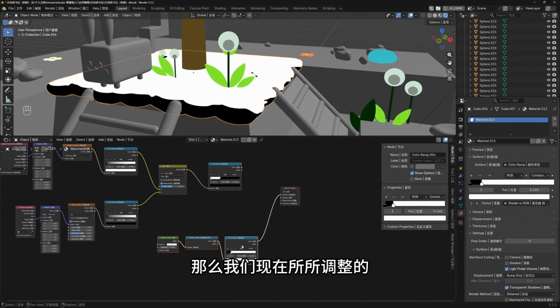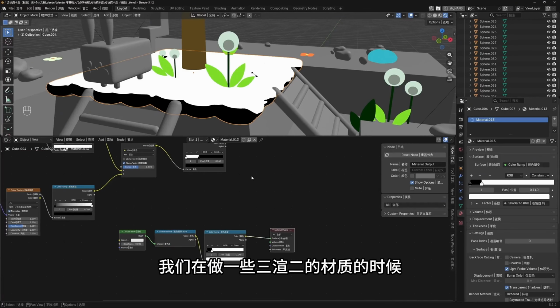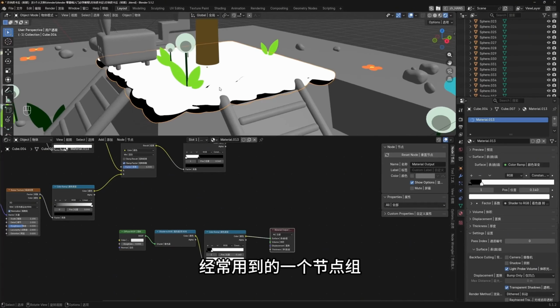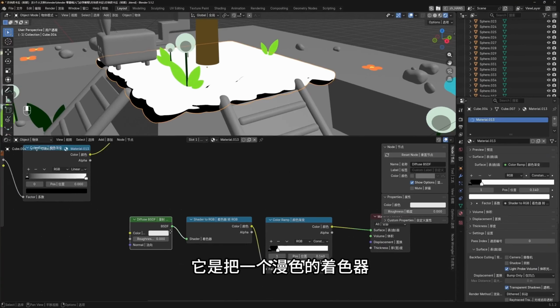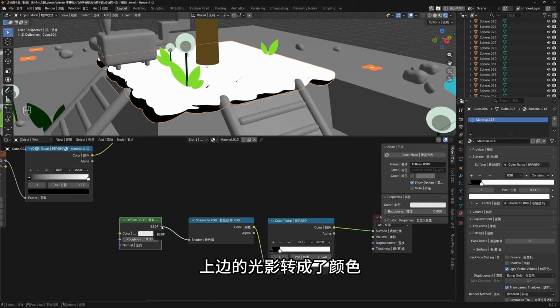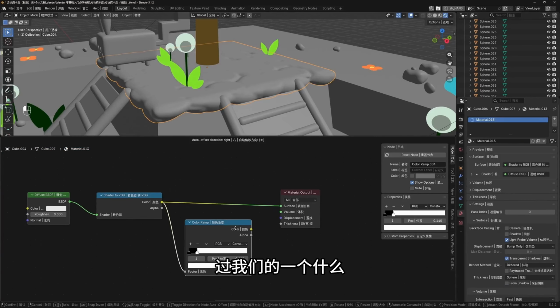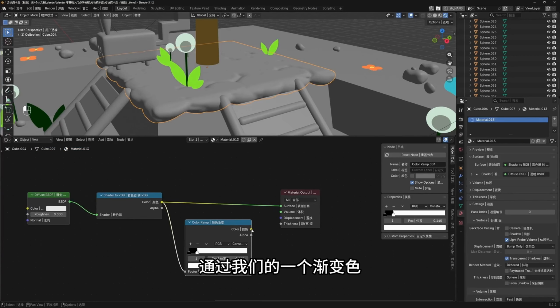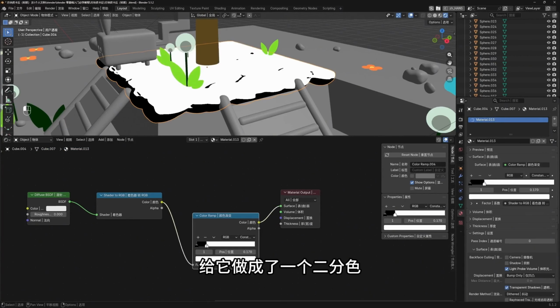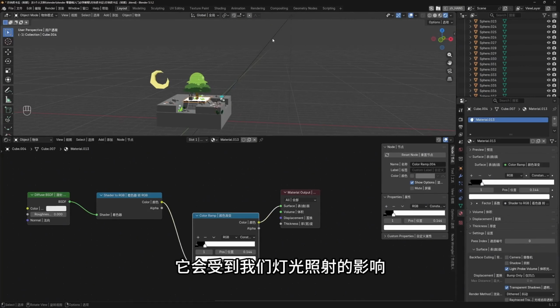So the node group we are adjusting now is a frequently used node group when we are making some 3D-to-2D materials. It is a slow color shader. The light and shadow above turn into colors, then are converted to color via one of our gradient colors, made into a two-color result. Then this node group is affected by our lighting.